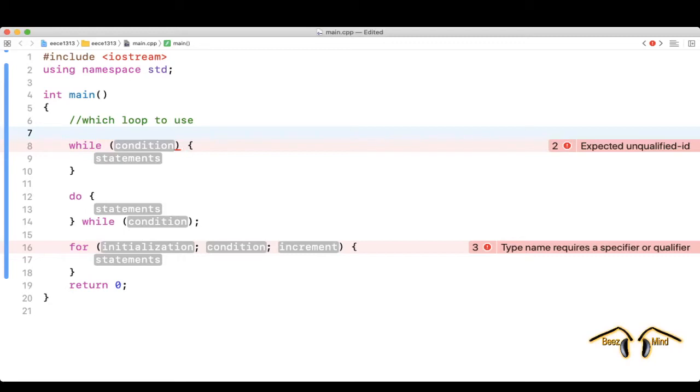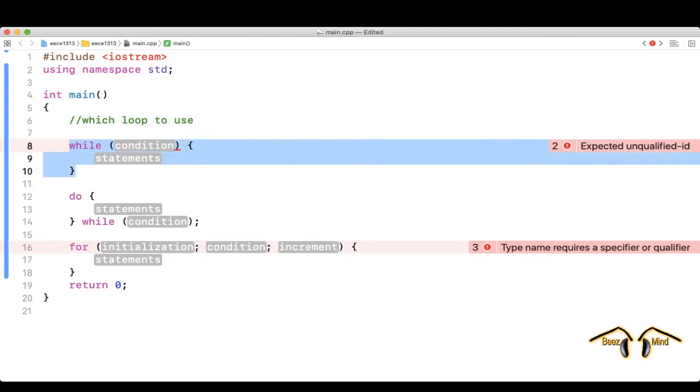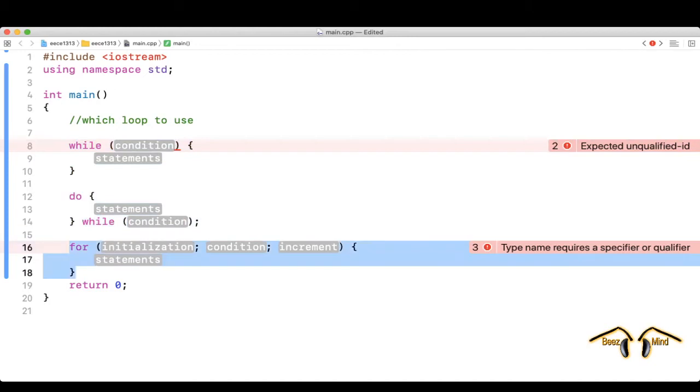This video will briefly explain which kind of loop you want to choose to use in your program. So this is just a general idea of how to decide which loop to use. We have learned the while loop, do while loop, and for loop.